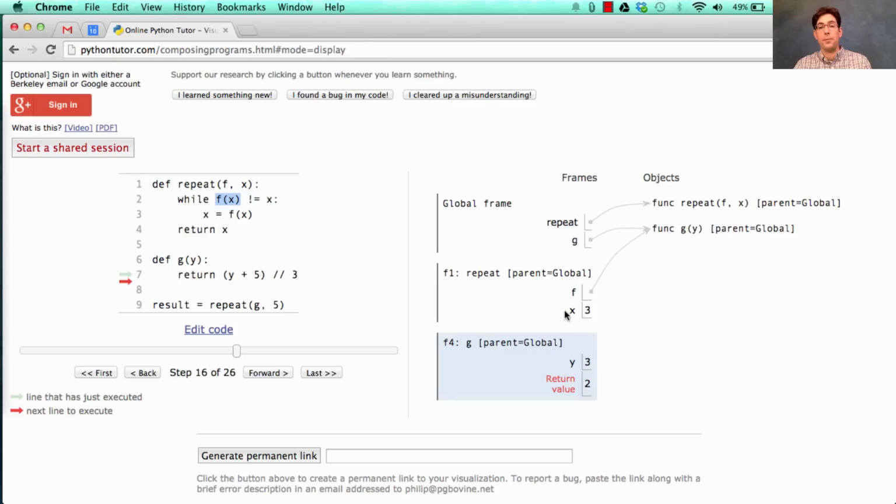x will evaluate to 3. And so those two things are not equal, and we will execute the suite of the while statement one more time. Now we're going to call f on 3, get 2, and we'll rebind x to be 2 instead of 3, which is now done. And we return to step 1.